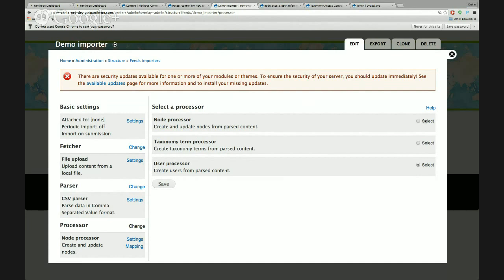So if you have this node processor, every record is a node. And same thing on these: if you wanted to import a bunch of taxonomy terms, every record would be a taxonomy term, or users, every record would be a user.